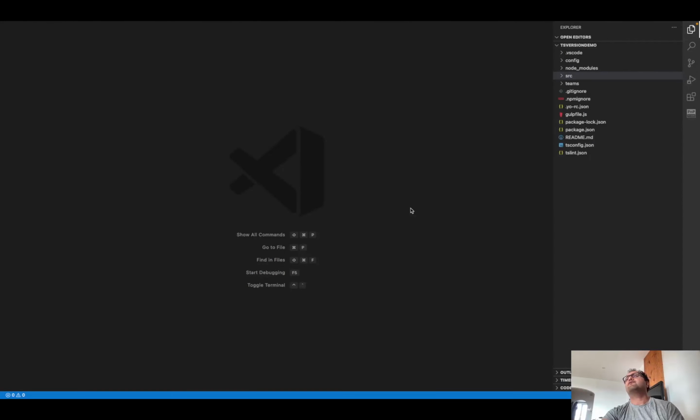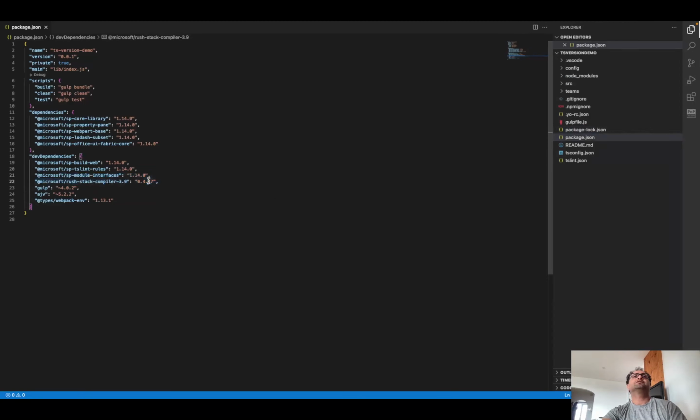So what I have over here is the standard SPFx template. It's a web part already generated. If we go to package.json, you can see what compiler is installed for TypeScript, which is Rush compiler 3.9. And we would like to upgrade it to 4.2.